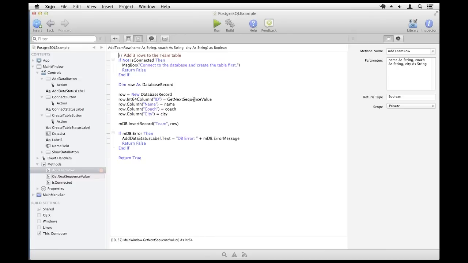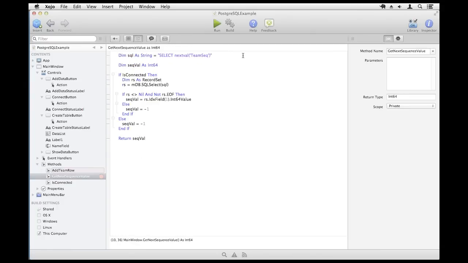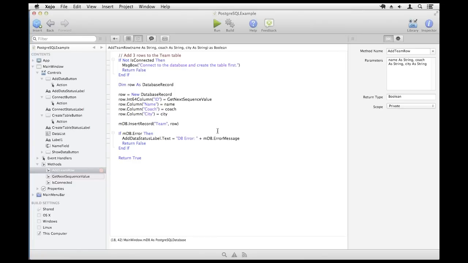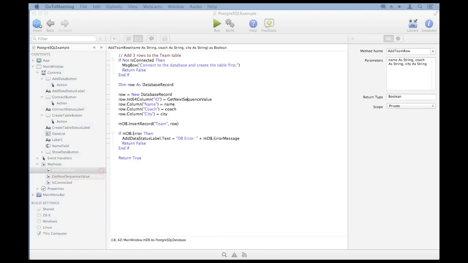The first column, though, is being set with a value from a sequence. And that's calling another method. This method is just fetching the next sequence value from the sequence. It does this using a regular SQL select into a record set and getting the value. All right, and again, this stuff with the database record is pretty straightforward. You do this with any database that you would work with for creating new rows. Set the database record, insert it into the team, and then check for errors.